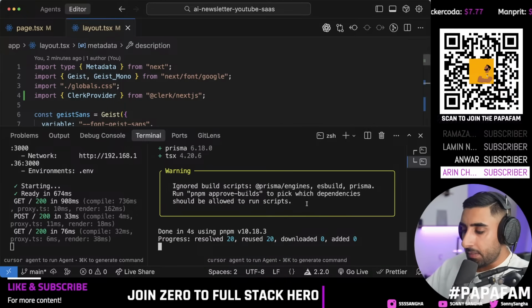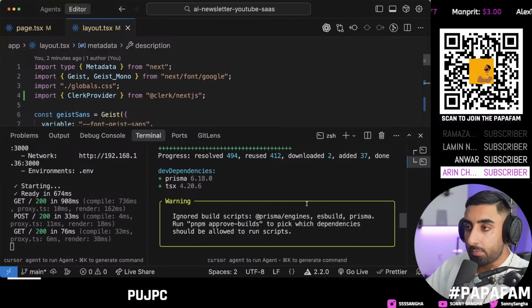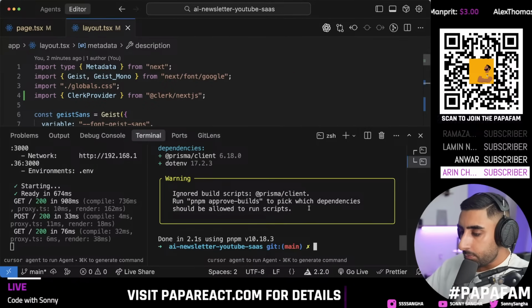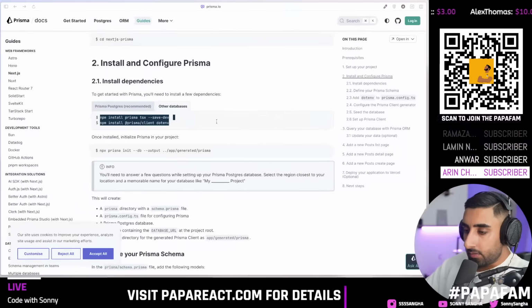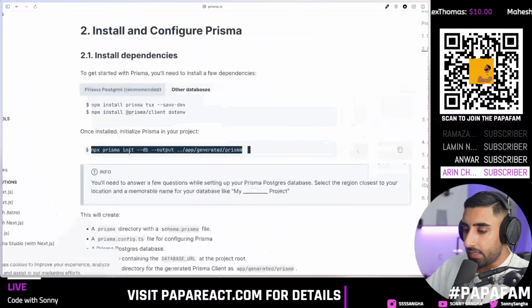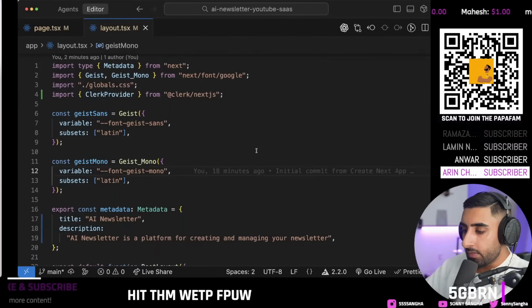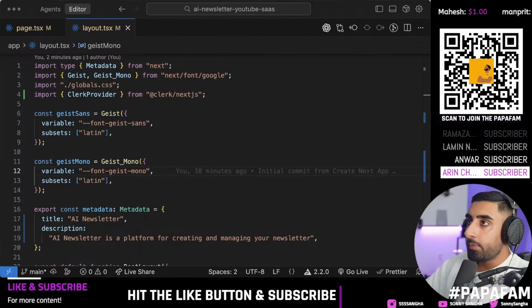And the reason why you don't use pnpm is because it uses your local global node modules instead of blowing out per project, right? So once that's done, what we can do is go down here, once installed, and initialize Prisma in your project. So npx prisma init, blah, blah, blah, right? App generated Prisma. So app generated.